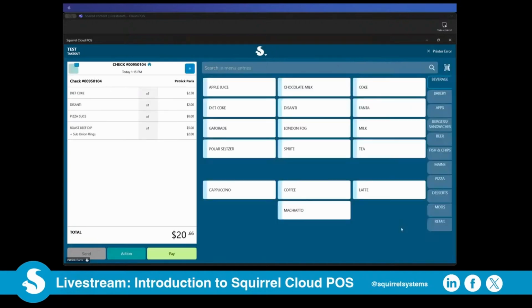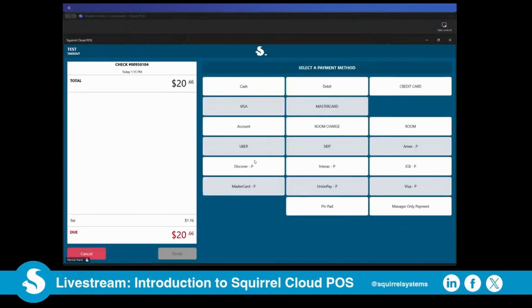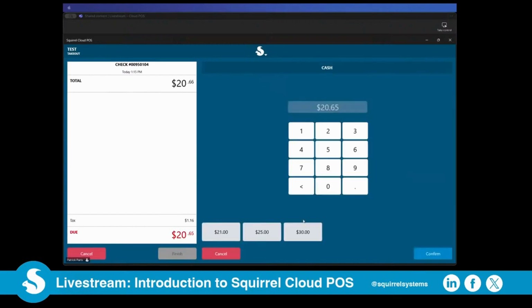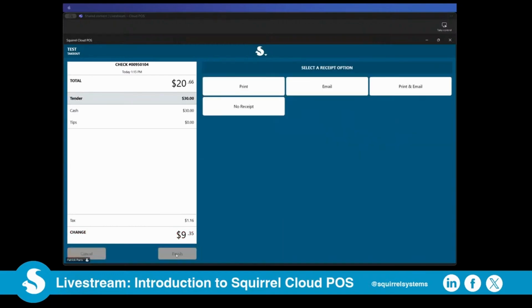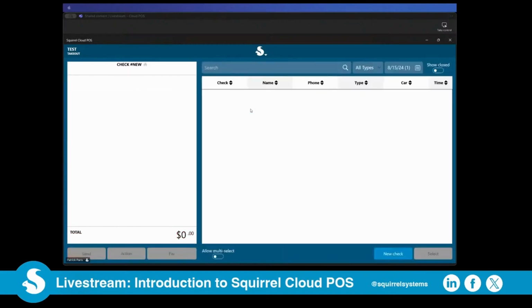Once they get in, I can come over, I can select it. Now I can come over and pay it however they want to. If they're doing cash, I do cash. They gave me $30. There's my change. Finish it up. I'll do no receipt.